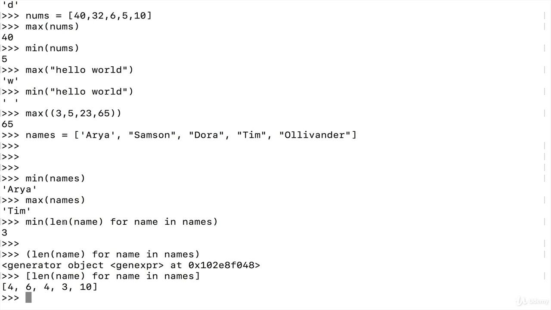But the problem here, this is just giving us the actual length itself. What if I want the name Tim? Or if I did max instead, I would want it to give me Ollivander instead of whatever this is, 8 or 9 characters. Maybe it's more. Anyway, to do that is a little bit more complex. We need to use a lambda.